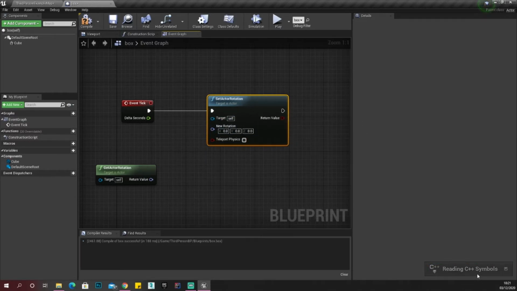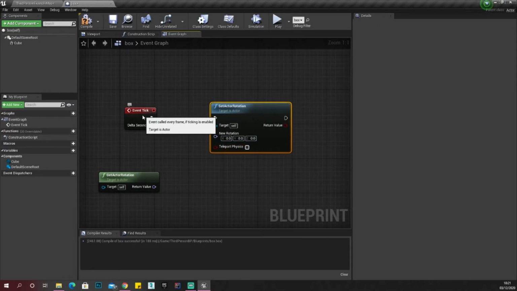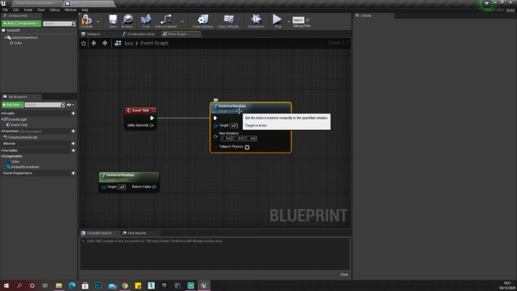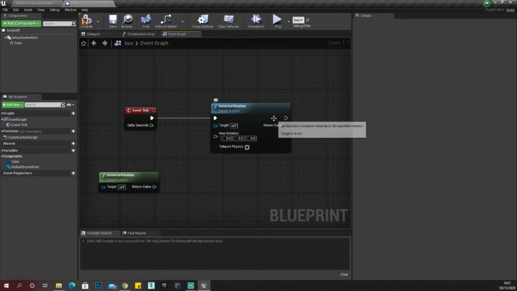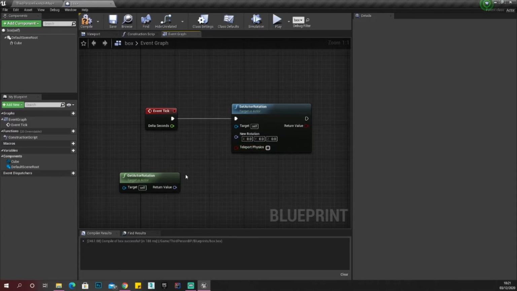By the way, if you double click on stuff, it says reading C++ symbols. Just ignore that. I sometimes accidentally double click. But we've got the Event Tick, a Set Actor Rotation, and now we're getting the rotation because it's not doing anything yet. We need to tell it its new coordinate.